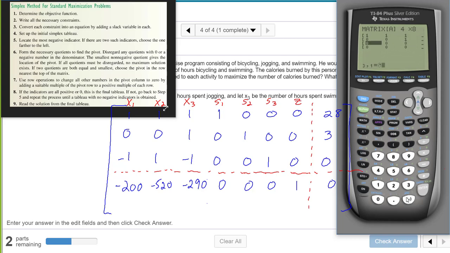And then my next row after that will be negative 1, 1, negative 1, 0, 0, 1, 0, and then 0. And then the last row will end up being my negative 200, my negative 520, my negative 920, and then 0, 0, 0, 1, and then 0. After you get this entered into your calculator, you are now prepared to start step 5, which is basically trying to locate the most negative indicator on the very bottom row.